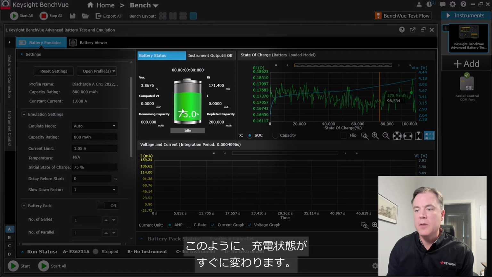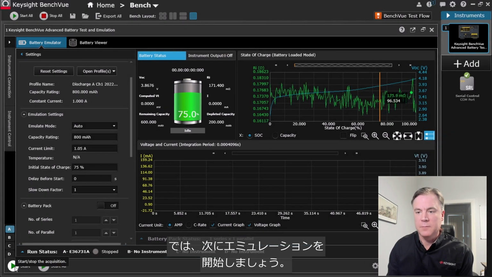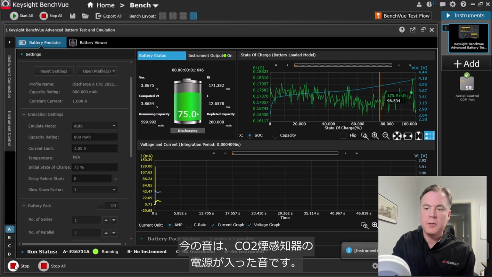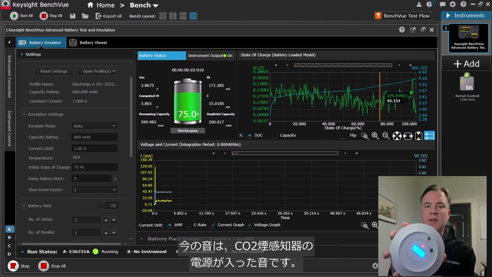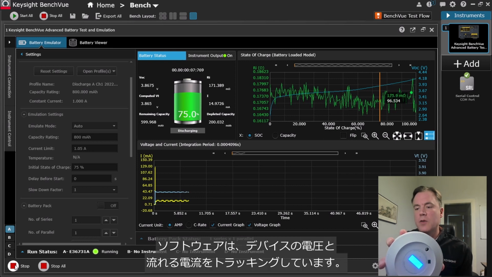And here you can see the state of charge change instantly. So now let me go ahead and start emulation. So there you could hear the CO2 smoke detector turn on. You can see the LED flashing as it initializes, and you can see the software tracking the voltage and the current draw of the device.